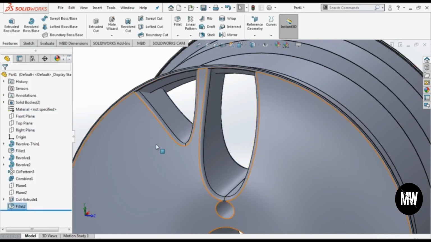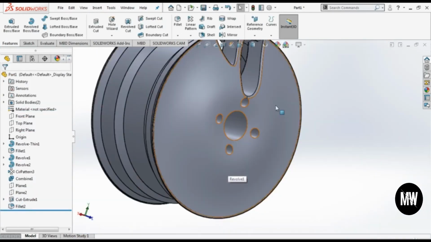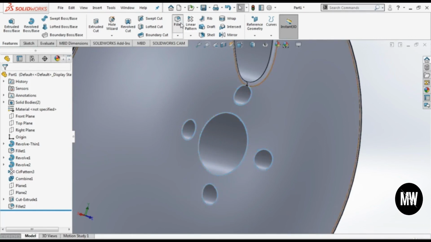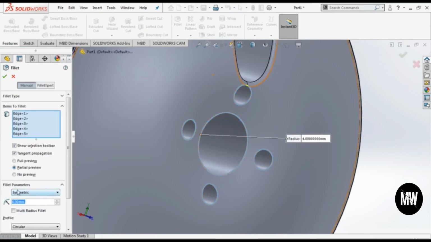That's good. Let's add some other fillets and the first fillet should be here. I'm going to select also these edges, and let's click on fillet. Let's make it a 1mm radius fillet. Click OK.